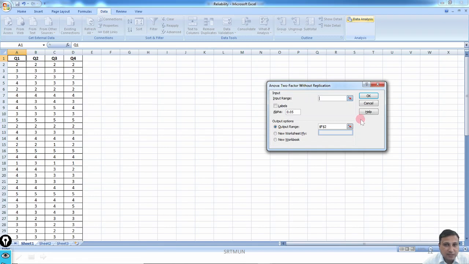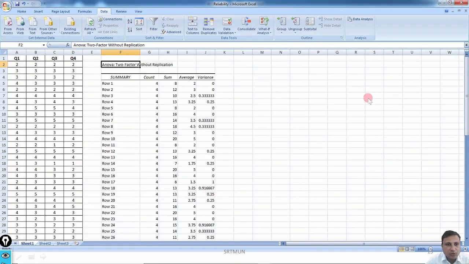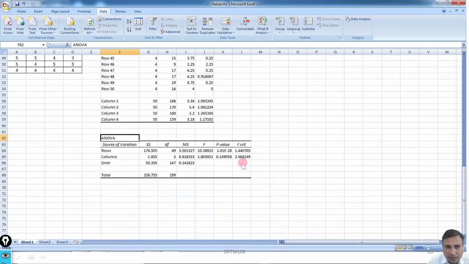Now I'll have to select the range. I'm going to select all this range Q1 to Q4, all my data. Then I'll go to the output range, select any cell where I want my output, and click on OK. As I click on OK, the result appears. Now here are the two tables. I'll avoid the first table, scroll down and go to the last table. And here is the table we are interested in.